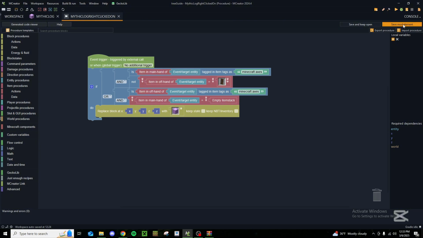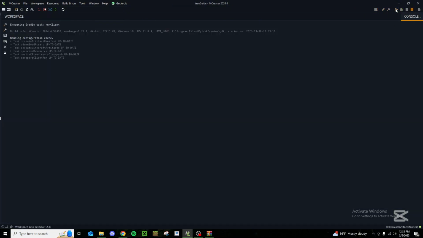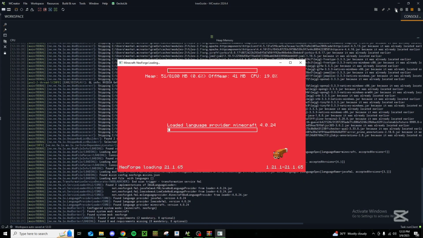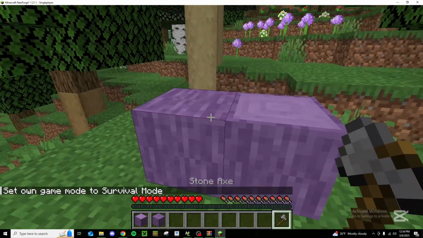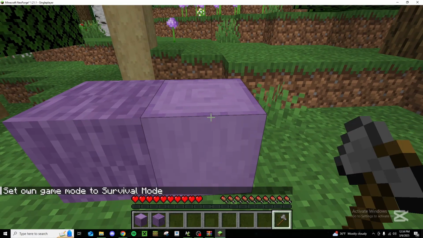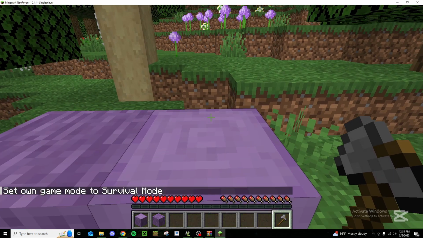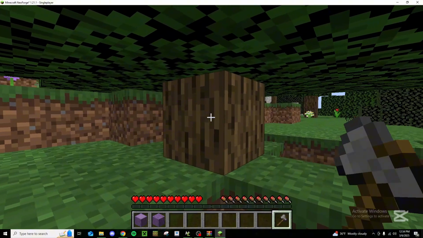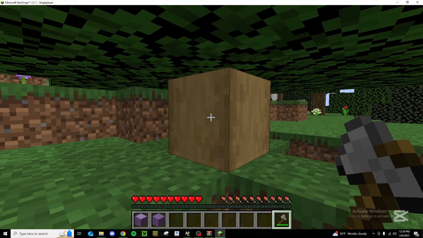So let's go ahead and save this procedure and then relaunch the game and see if that functionality is working for our new mythic logs. So here we are. We have our mythic wood and our mythic logs. And if we right click on the log, you'll notice it gets stripped. However, first, you'll notice there was no sound. But when we strip these logs, it makes a nice stripping sound.